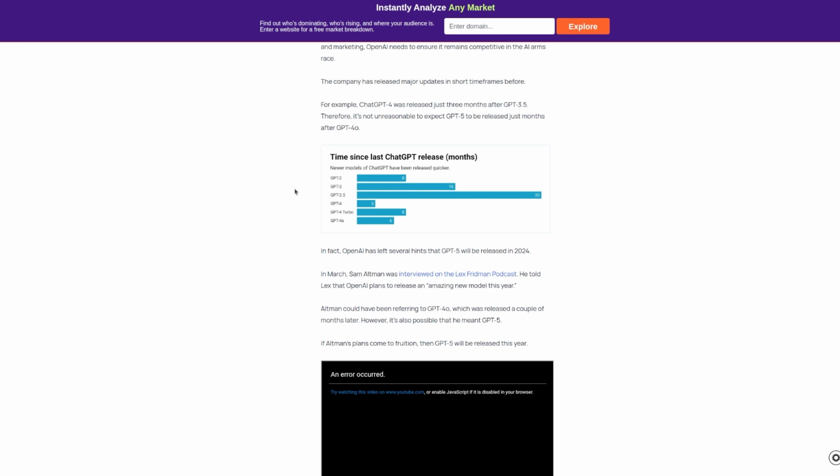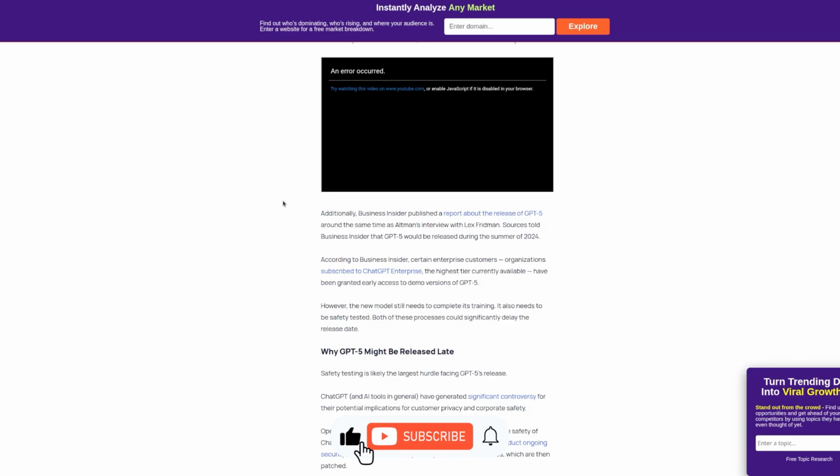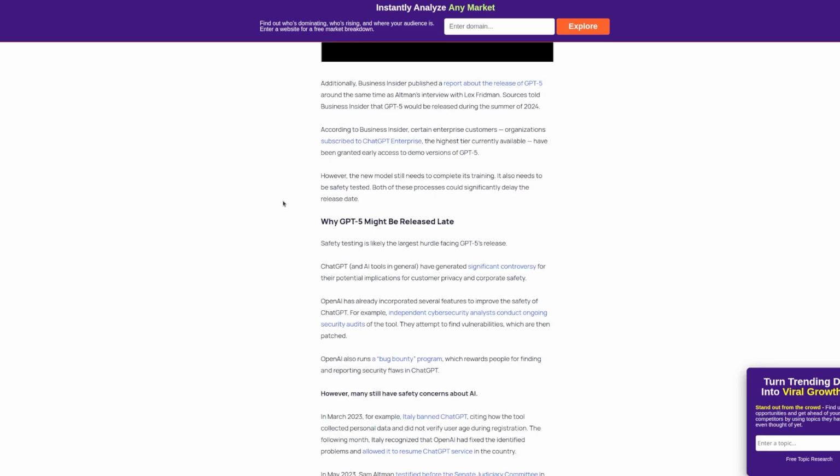Altman has hinted that GPT-5 won't just be a little bit better. As he said at the World Government Summit, it's going to be better across the board. But what does that mean in practical terms? Here are the top anticipated features and improvements.